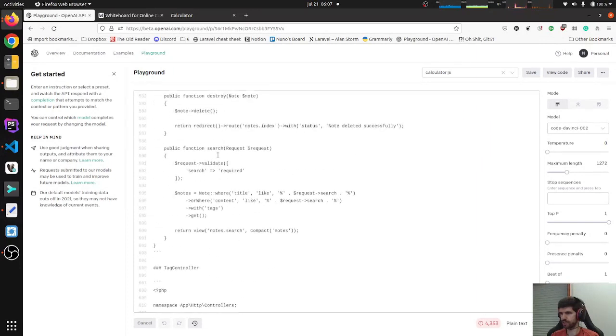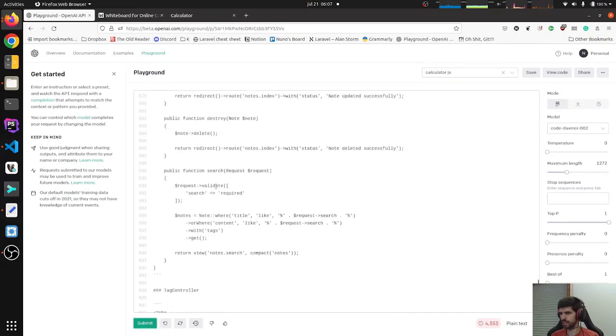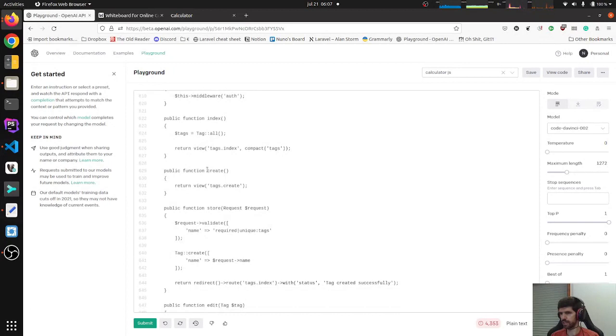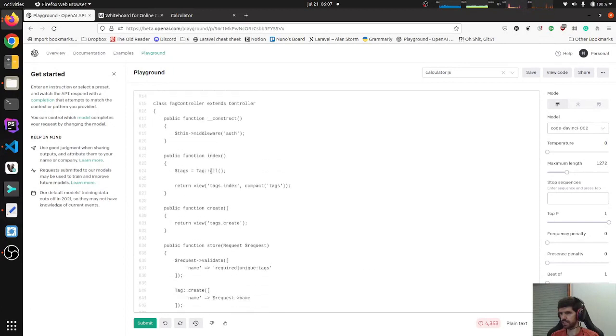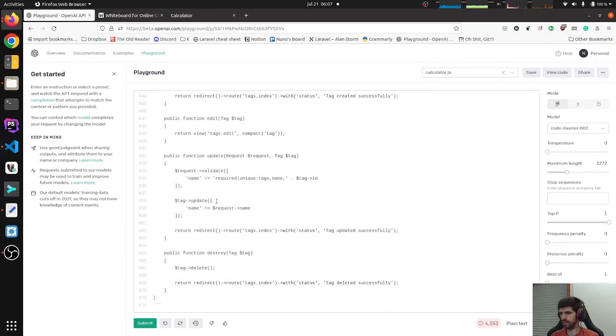This is the tag controller. Okay, so this is the search. It's going to search in the title or in the content. Load the tags. Pretty cool. Paste it to the search tag controller. Then we have the tags, index, create, store, edit, update, destroy.